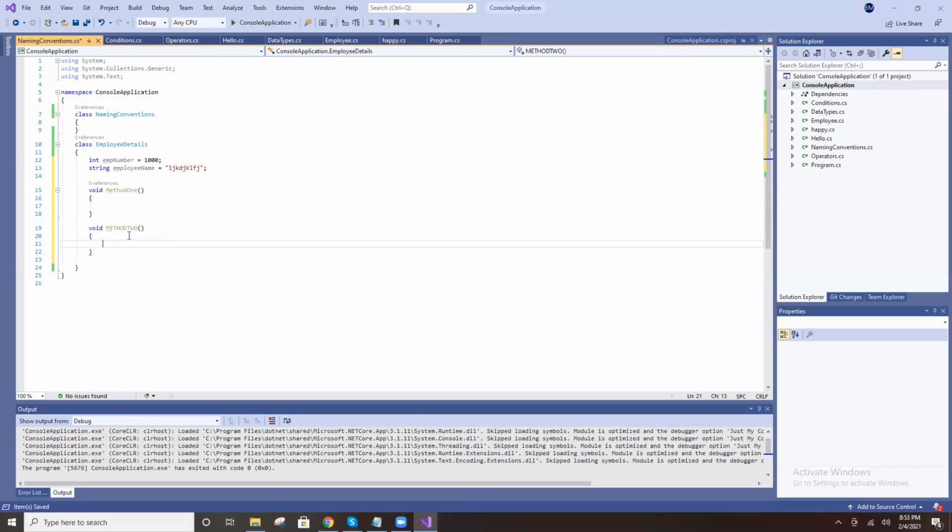Now tell me, is this naming convention good or not? Not good, because you used all capitals. Only the first letter will be capital, the remaining letters will be small, and the next word will again start with a capital letter. You are not following naming conventions.